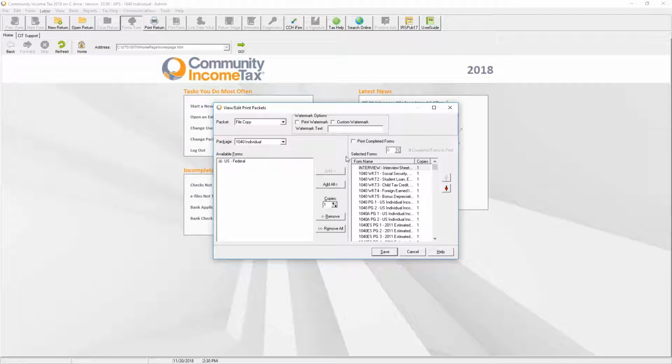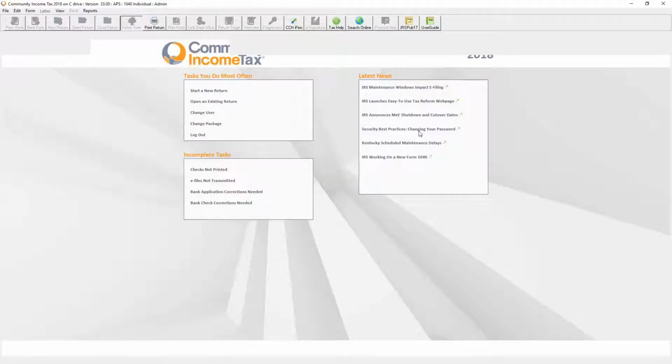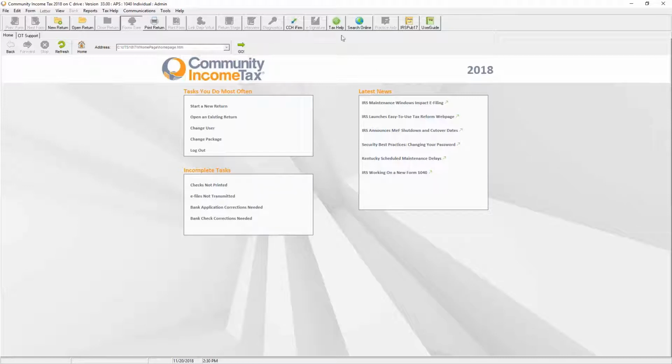And if you create defaults, which we'll get to in a second, and you preload a bunch of forms that are on the left-hand side, you may want to opt to print completed forms so it doesn't print every single form that's in that return. So it'll only print the ones that you've completed. And then once you've done it, go ahead and hit save so it saves it to the database. Now, I'm going to go over to the tax form defaults and then we'll come back over to that menu.